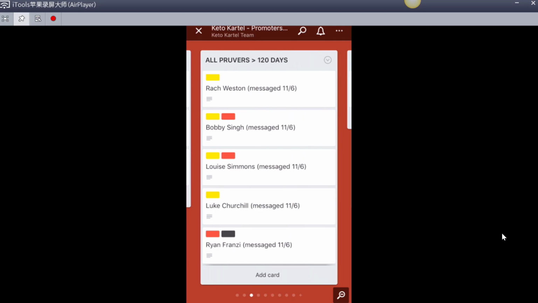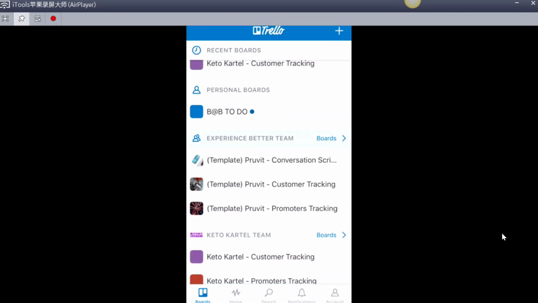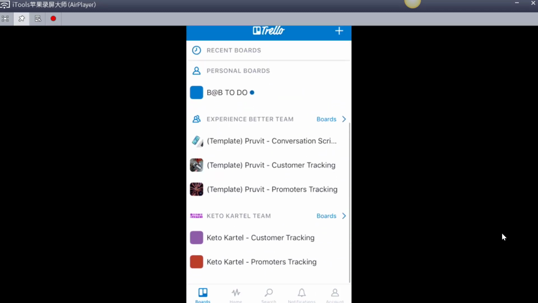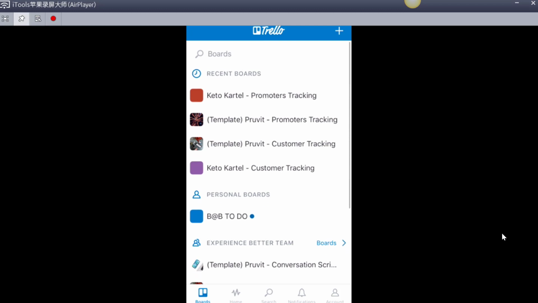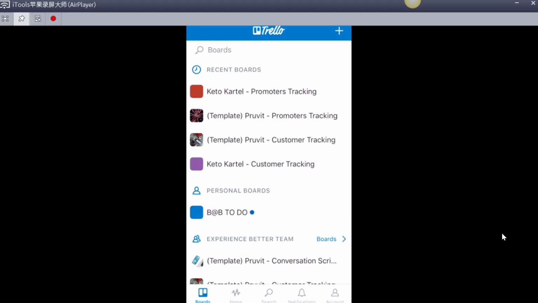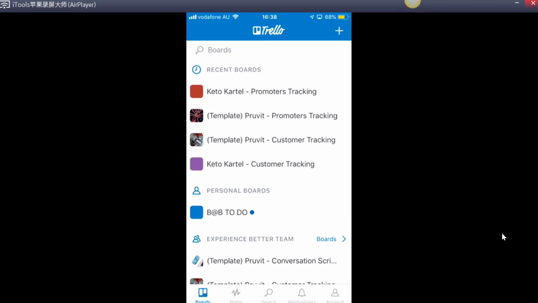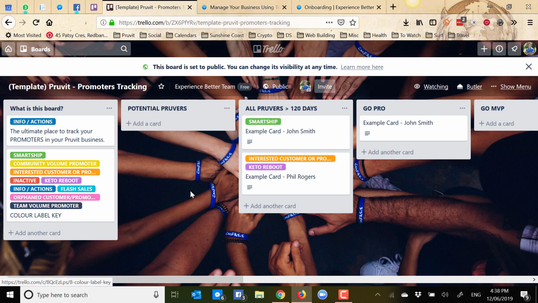Reach out to your promoter support that's been using this as well to help you get your head around it a little bit more. But I hope that this is detailed enough to give you the basics on how to now start measuring or tracking your whole business using promoters and customer tracking boards here on Trello.